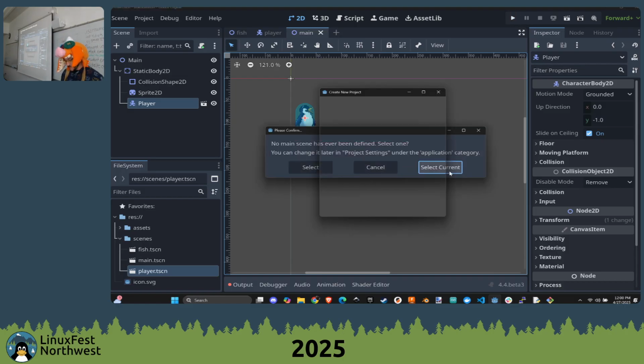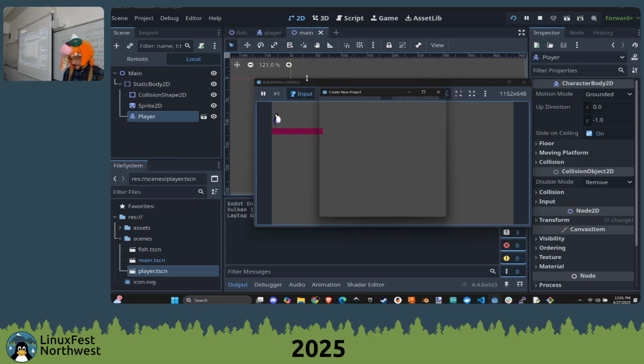Oh, we haven't selected what scene should run when we hit play. So I'm going to select current so that it uses main. If you ever just want to run a separate scene individually, this button up here will let you do that. So select current. Oh, look at that. Oh, cool.